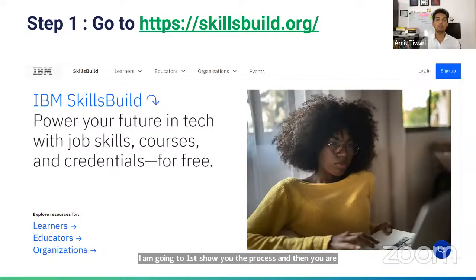The first step is to go to skillsbuild.org. You must be familiar with this website, right? You have been doing courses like Getting Started with AI and Foundations of AI on this website. So we are going to go to skillsbuild.org. Right now, don't follow the steps. I repeat, don't follow the steps. First, look at the process. When I ask you to follow, only then follow, so you don't miss any step in between and don't have any problem registering to IBM Cloud. Okay, so the first step is to go to skillsbuild.org.